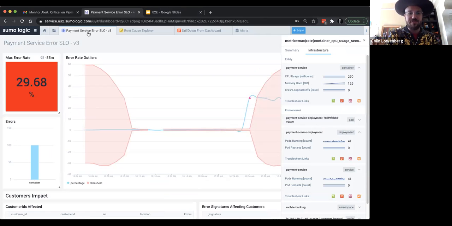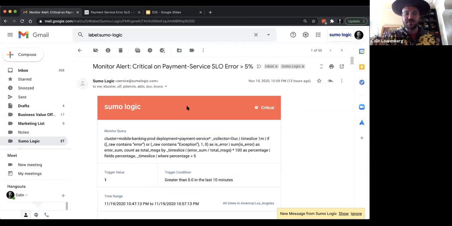So let me dive into an example scenario. I'm checking my email and I get an email. It's now like 10:59 p.m., and I get a monitor alert. It says critical alert on payment service SLO error over 5%. So I know that I've broken one of my SLOs, or service level objectives. What am I going to do?